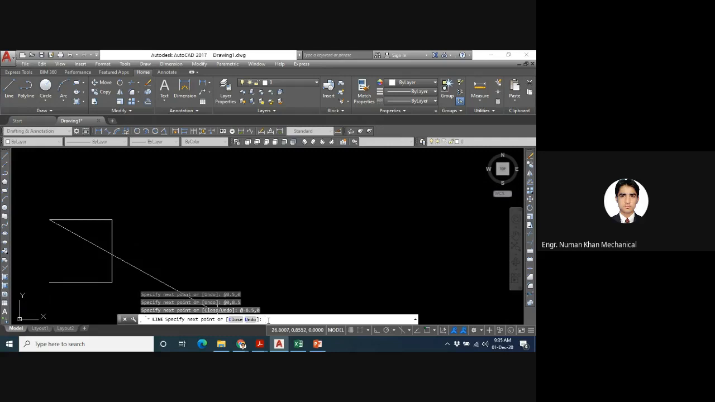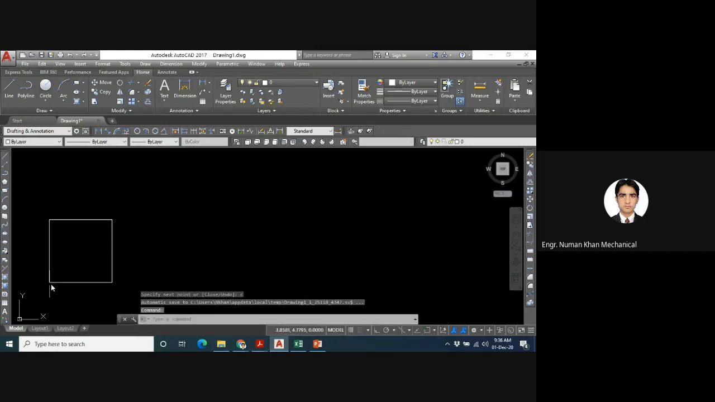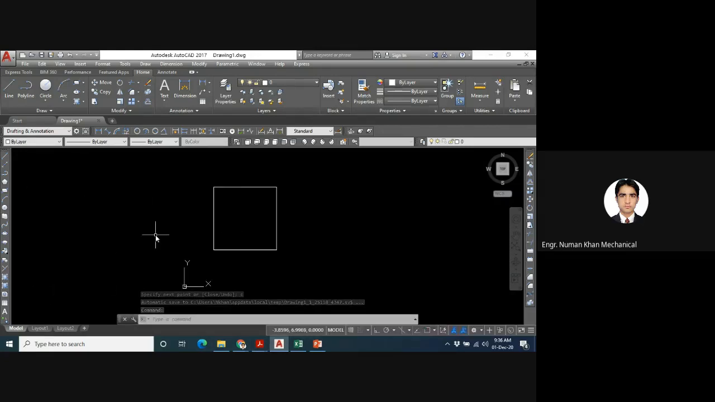I told you that anything in the square brackets tells us the options available and how to activate them, and we look for the capital letter. If you want to activate undo, you just select U and press enter, and if you want to select close, it will be C. So if I press C and press enter, it will automatically come to the initial position from where we started. Now you can see we have drawn our rectangle, which is of these dimensions.